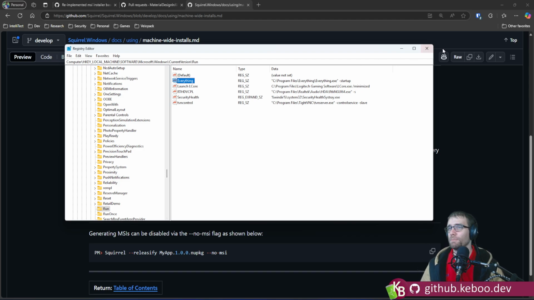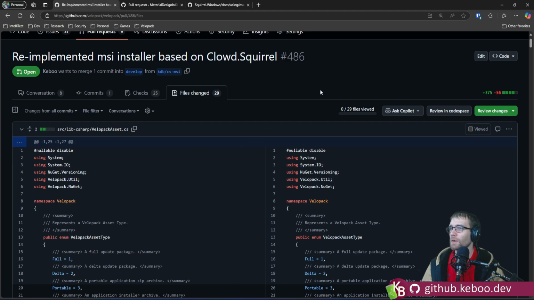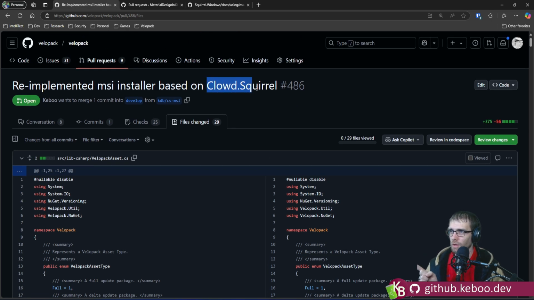That's the premise for where we're going, right? So Cloud Squirrel ripped this out during the V3 upgrade. The V3 upgrade of Cloud Squirrel is what got rebranded to Velopack. So Cloud Squirrel V3 and Velopack are effectively the same thing, just a different name, right? There's some namespace changes and that kind of thing, but it was effectively just rebranded. But the MSI thing was dropped as it was deemed a hack and a pain in the butt to maintain.